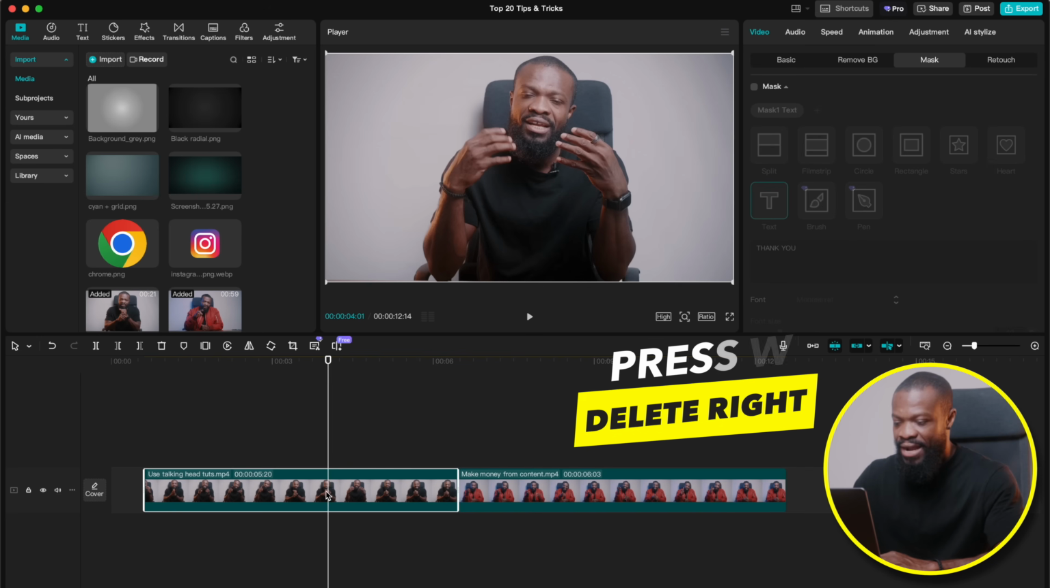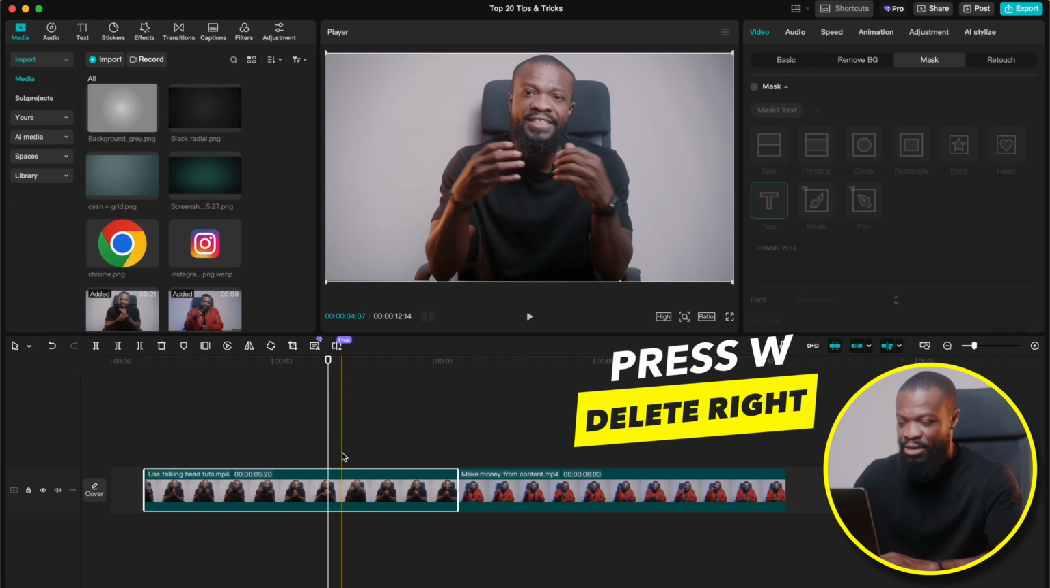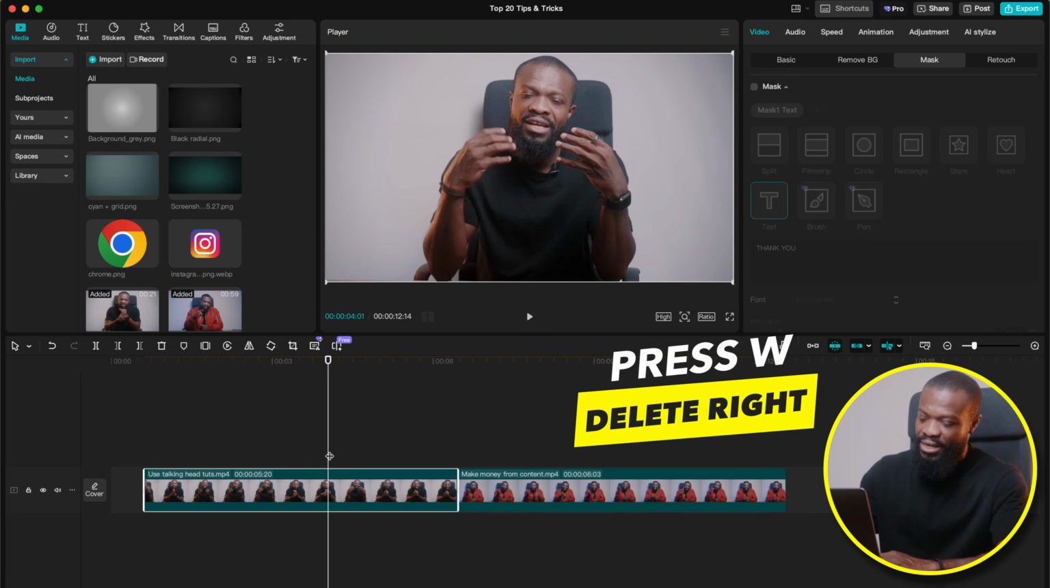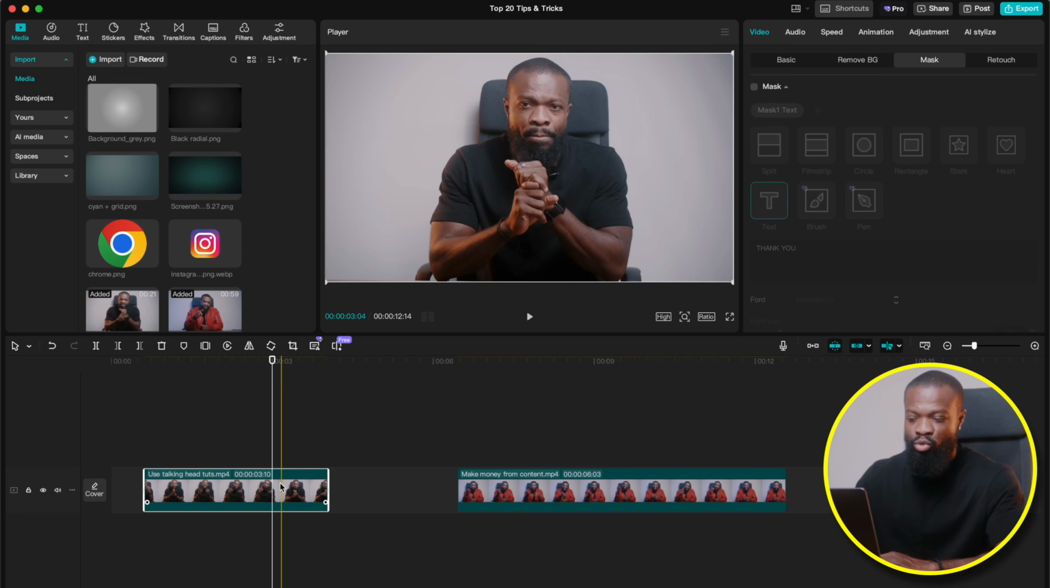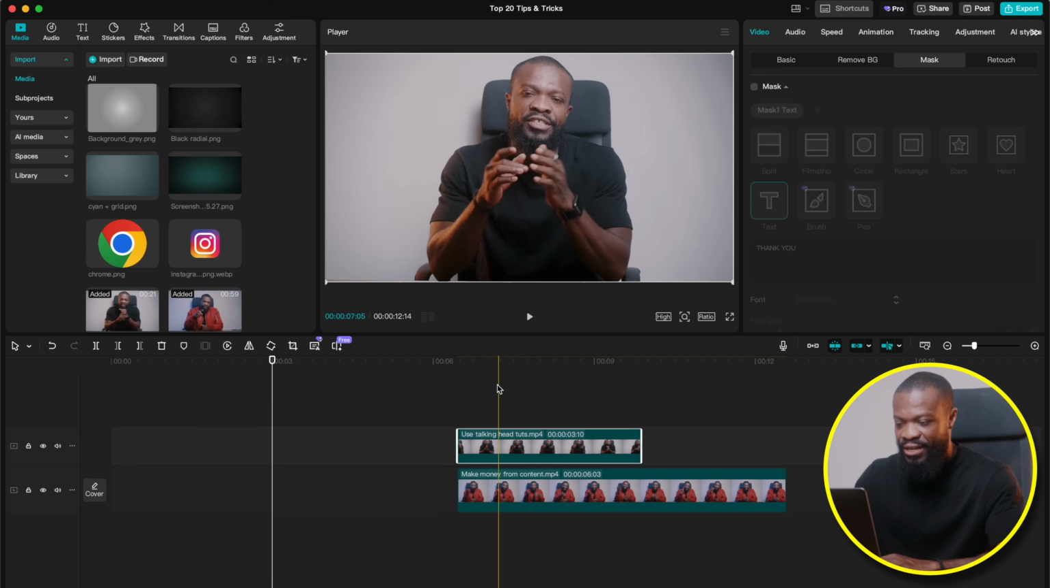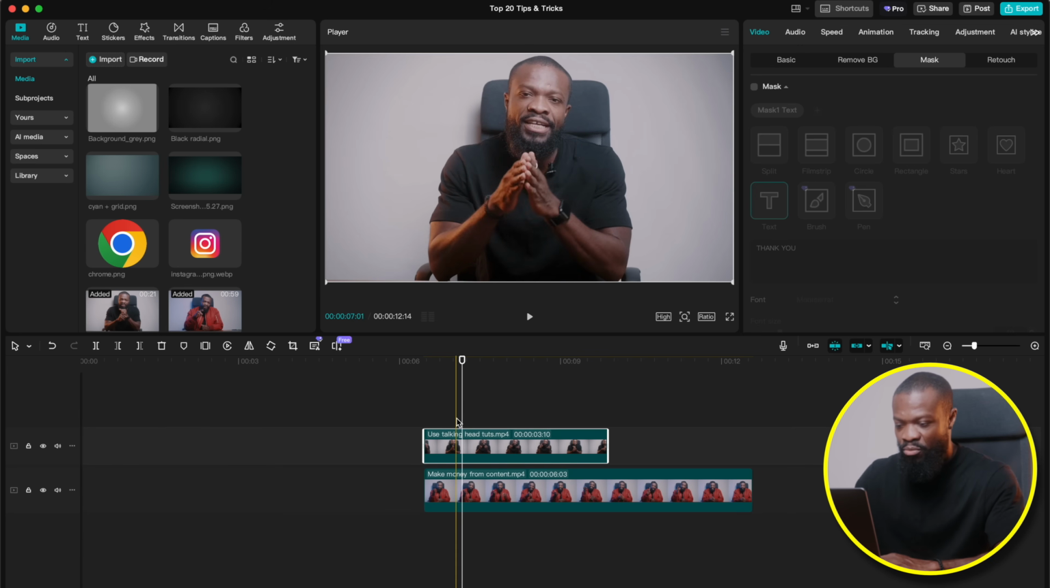Now trim to the right, it's going to be W. So I will take my player to exactly that side and press W and it's going to trim that side. Now guess what? You can do it on multiple videos. Let me drag this on top of this and take my player to somewhere here.